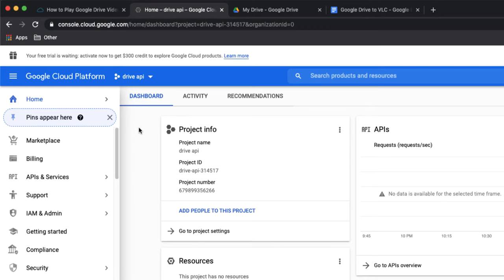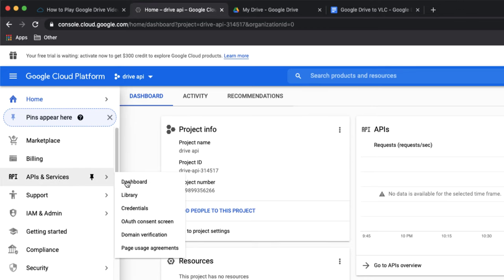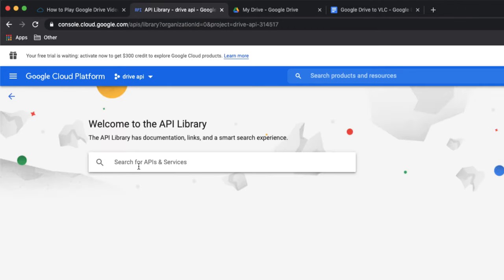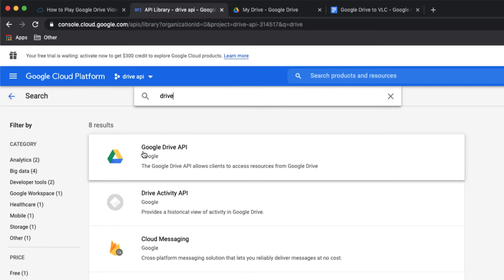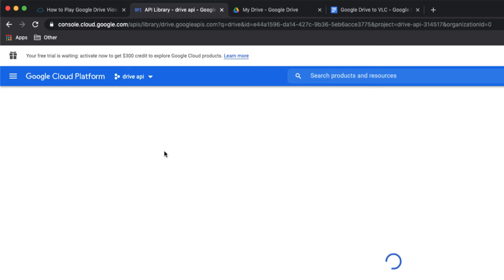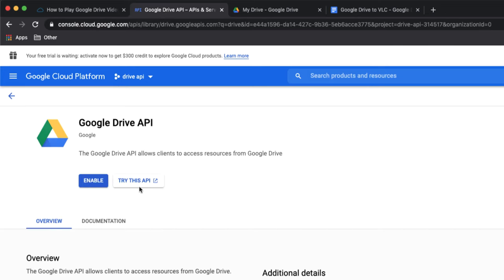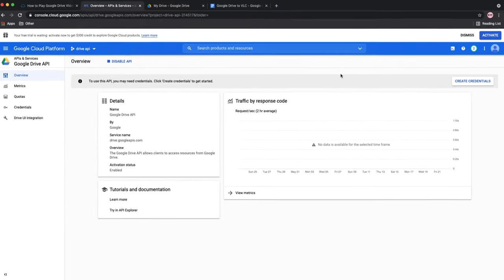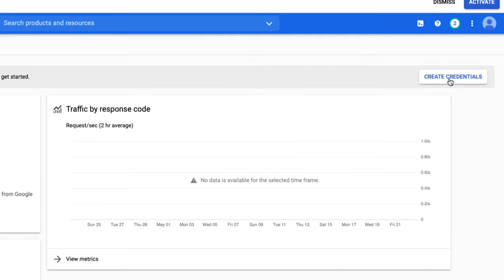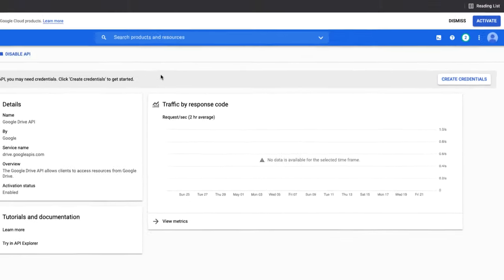The next thing we need to do is go to APIs and Services, and then Library. Under the library, you can search for Drive API. Here's the Google Drive API. Just click on it to open. Right now it is disabled, so just click on the Enable button. Once we enable it, it will take us to this page, and here we have the option called Create Credentials. Just click on it.